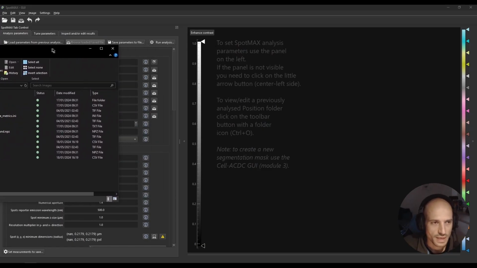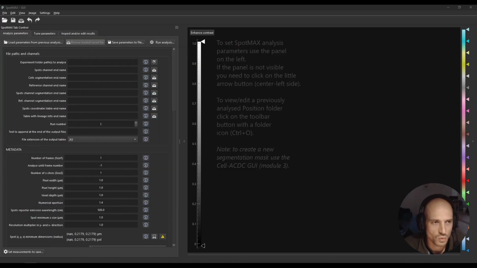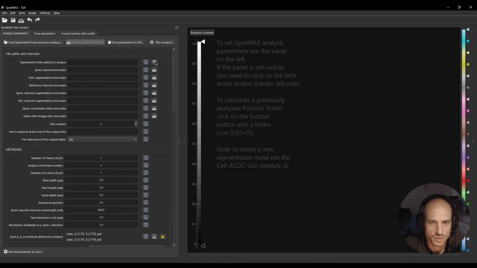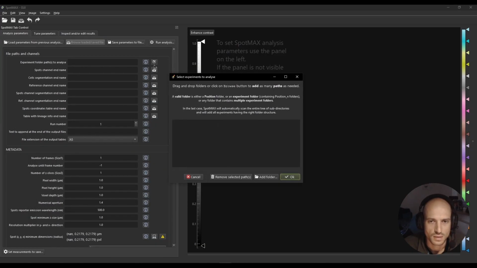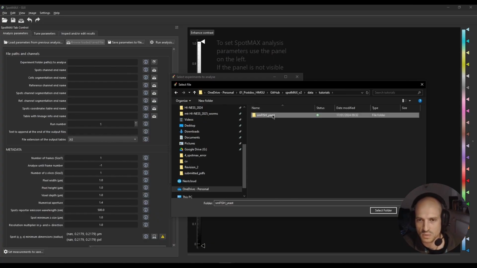So let's say I want to analyze this position. Basically what I do, I can go here and click on this little button. You get this dialog where you can add folders, and you can add as many folders as you want, as I said. So we will go to this location that I already prepared, the same position, to images. As I said, we can set this single molecule FISH folder. We can say analyze a specific position. Also, the images folder doesn't matter.